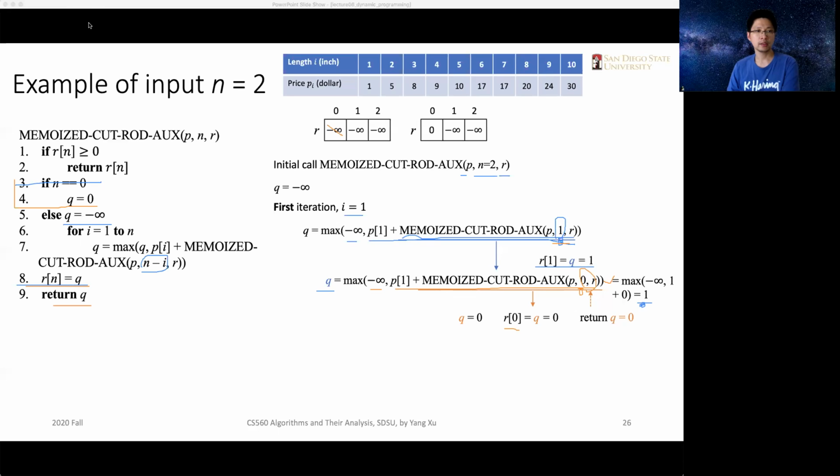So R1 is modified. That's why we have this updated table here with both R0 and R1 modified, which means the subproblems of size 0 and 1 are now all solved. We don't need to solve them again in the future. So now we need to return the black Q here. Black Q is computed by comparing negative infinity and the summation of 1 plus 1, which is 2. So this black Q is 2.